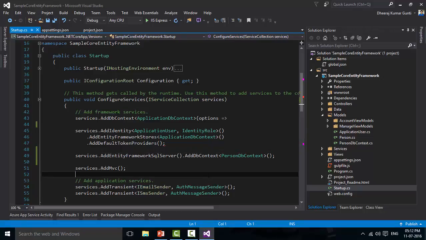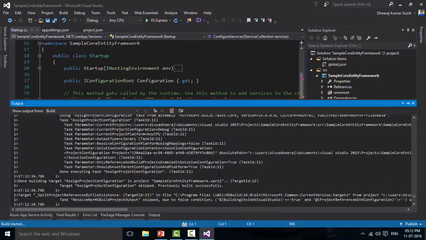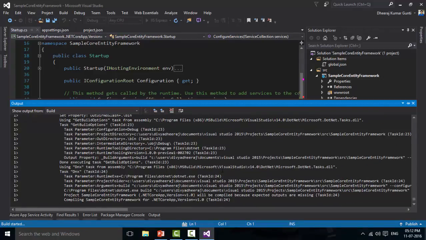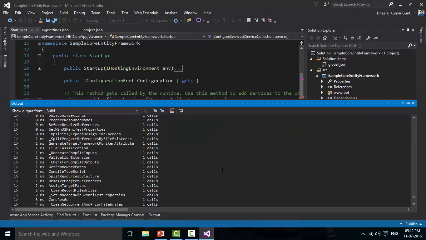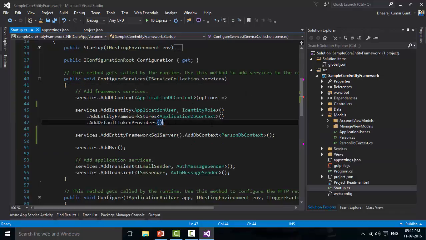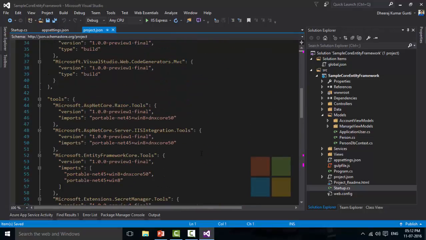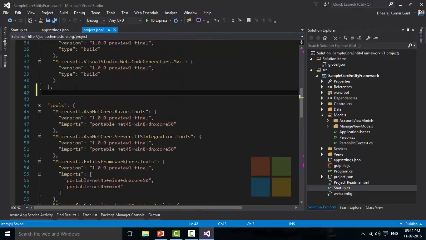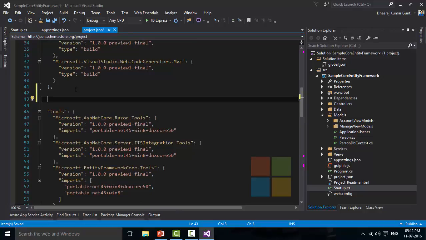So let's build our application. Hope it won't break. Then the bracket is missing. Okay, fine. Next, there are certain NuGet packages that are specifically needed for this application to run. So we'll add those NuGet packages. Those packages are particularly commands.